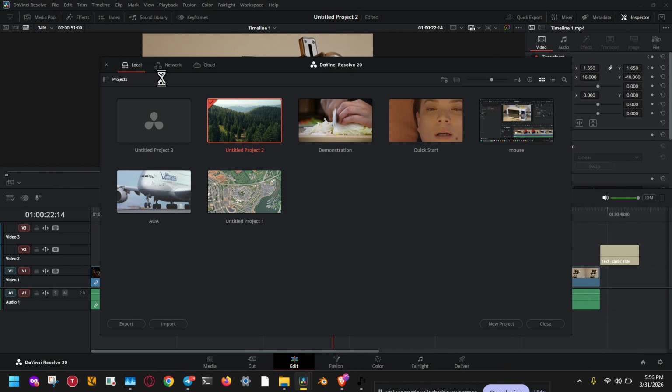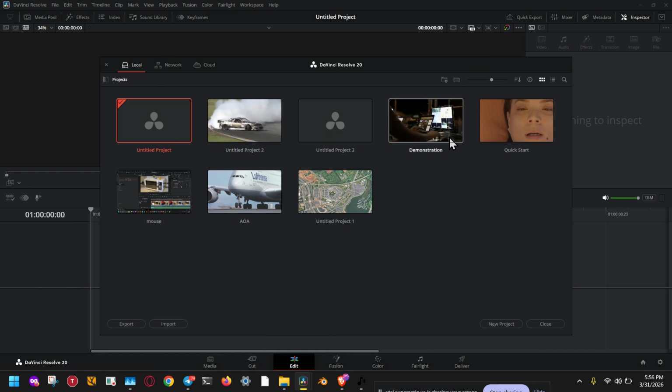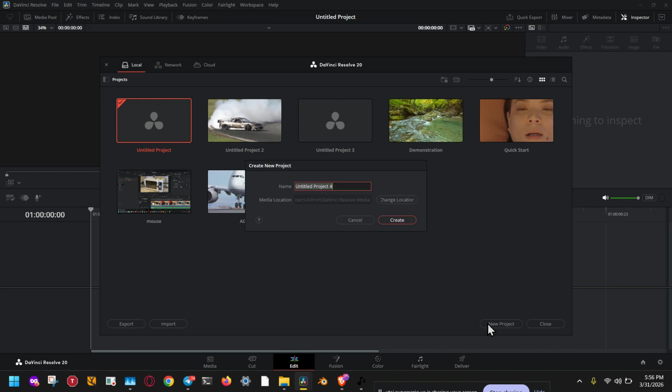First, open DaVinci Resolve 20 and wait for the Project Manager window to appear. This is the main place where all of your project libraries are organized, and it's where you'll start every new project. Once the Project Manager is open, look to the bottom right corner of the window and click the New Project button. This tells DaVinci Resolve that you want to create a fresh project inside the active library.